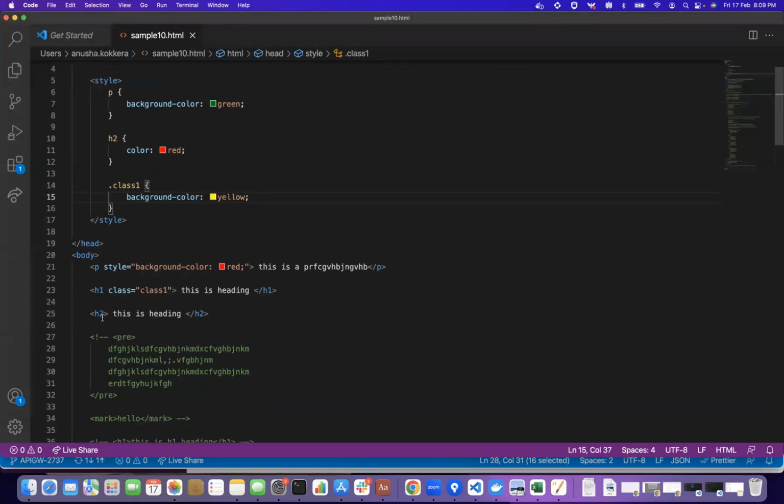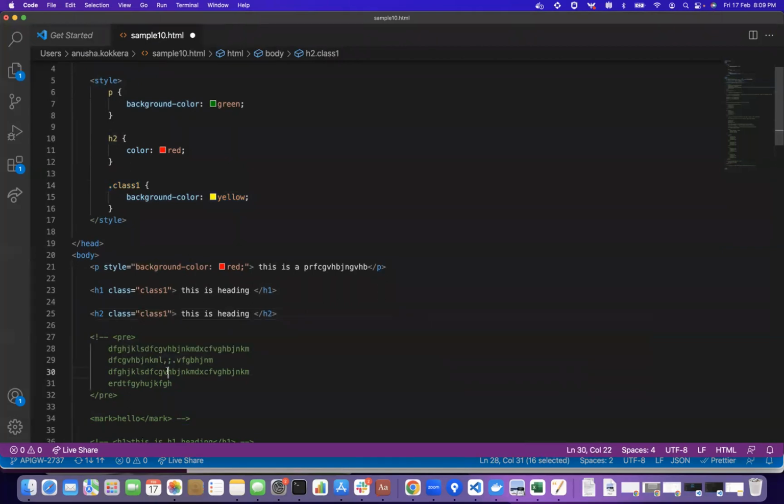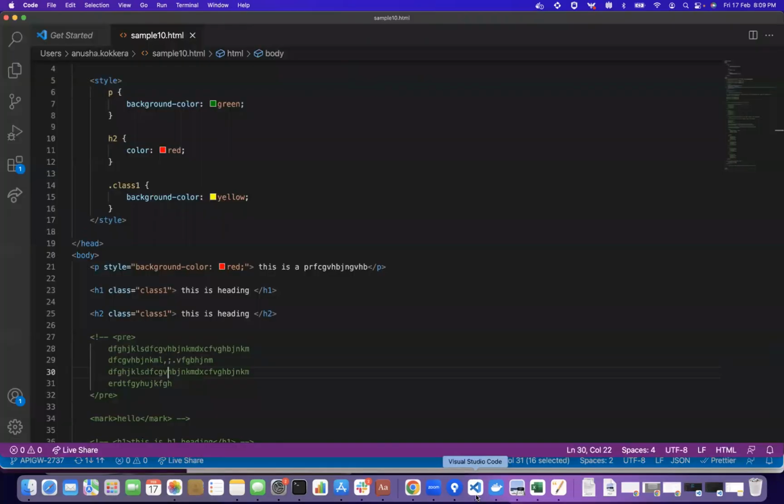Suppose for this heading also, if I want to apply the same background color, then what will I do? The same class, just copy. I will just give class equal to class 1. Now, are you able to see? This is the usage of class. For multiple HTML elements, you can give the same class and it starts with a dot.